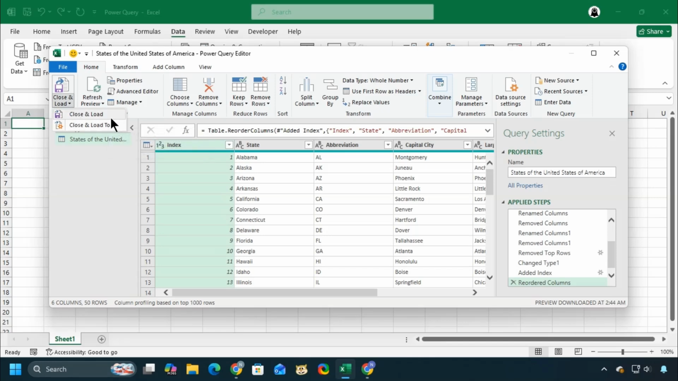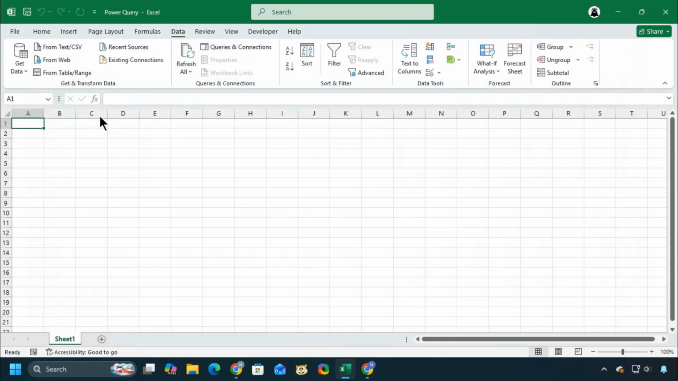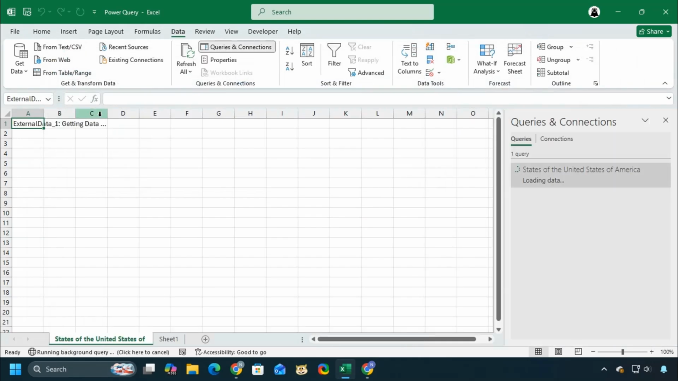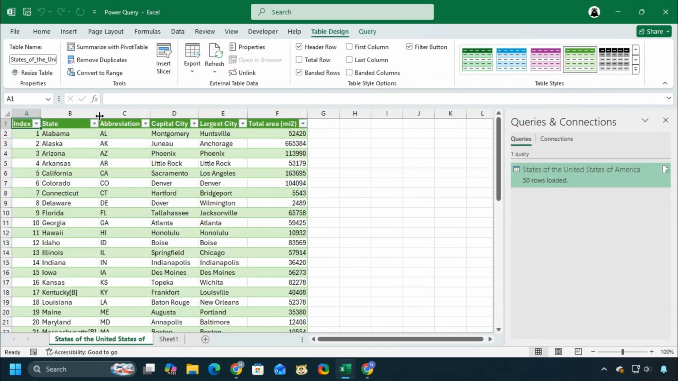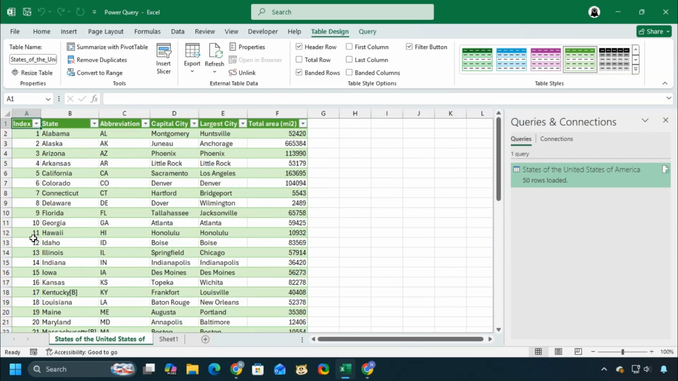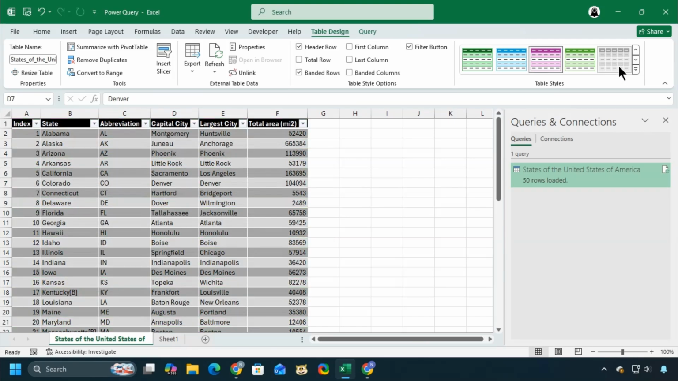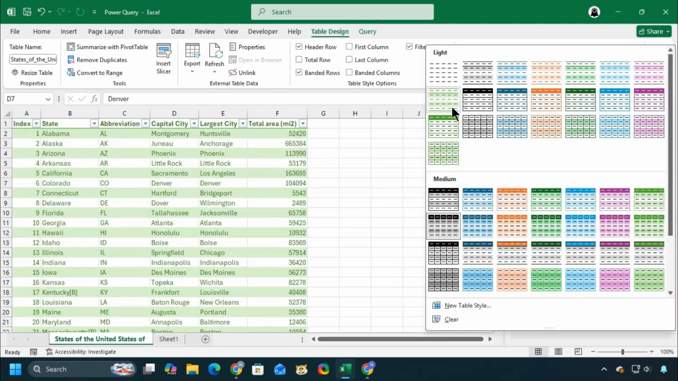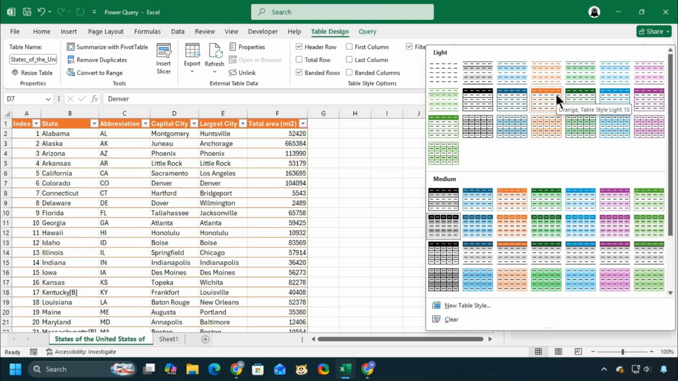Go to the Home tab in the Power Query Editor and click Close and Load. The data now appears in the worksheet, similar to how it looked when we used the Load option earlier. The difference is that this time the data has been cleaned and transformed. Unnecessary columns and rows have been removed, headers and data types have been corrected, and an additional index column has been added. You can further customize the appearance of the data using the Table Design tab. Excel provides a wide range of built-in table styles that you can apply with a single click.